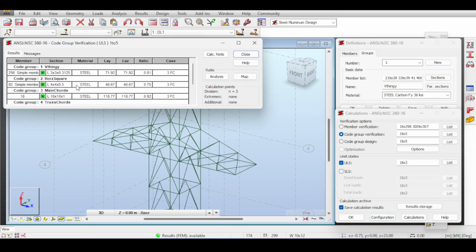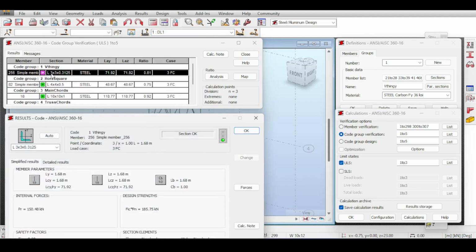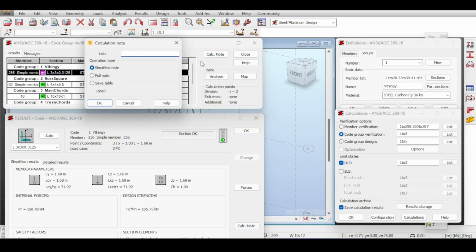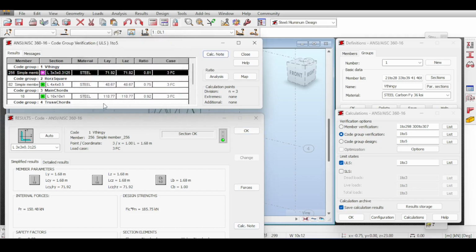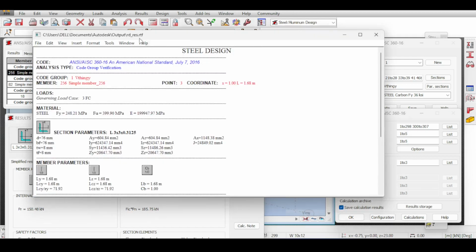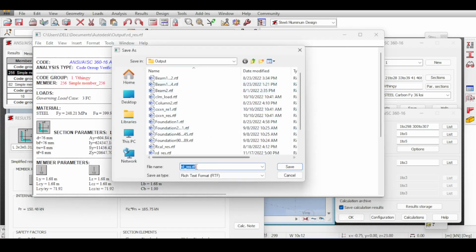Now, of course, we finished our design of the members. We need to produce meaningful calculation notes. So how can I do that? Well, you click on the member you want, you click on calculation note here or calculation note here, both of them work. If you click on this, I want a full note, and you click, you get a note that is an RTF file. You can file save it as, and you can save it wherever you want. This is an RTF file, a rich text format, which means it's openable in Word.